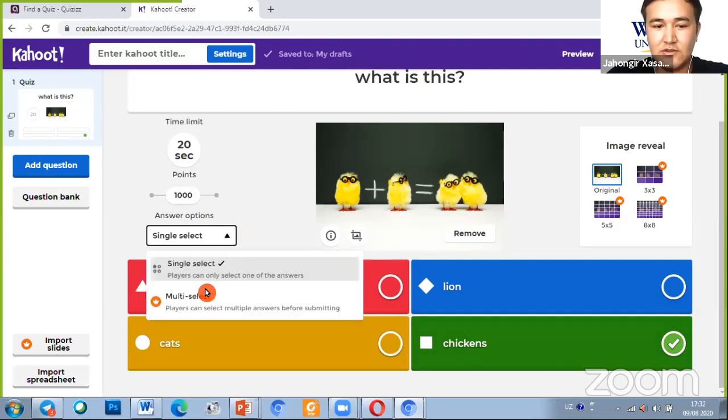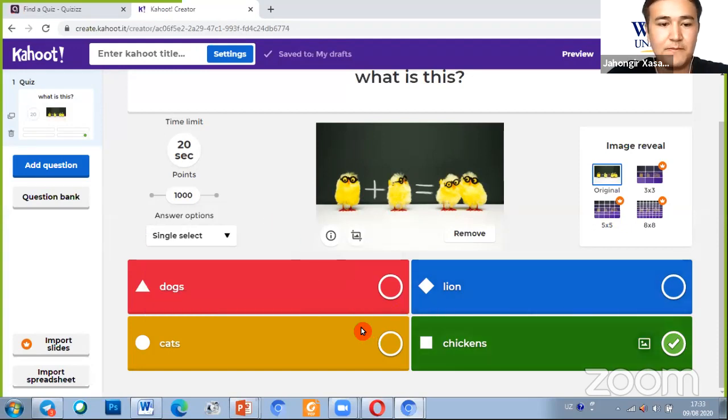Great. And you can have multiple choice selection. Okay, you cannot have this option because it's in the premium page. You will have only one option. Okay, here. And now that's it. This is the first question. And let's add another question.